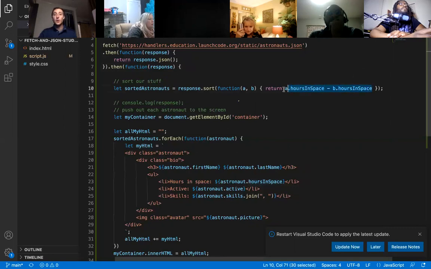Now, that is what's going on here. Why are we subtracting? Because again, we need to return a negative number if we want them to move, a positive number if we want it to stay. We're telling sort either to switch the balls or keep them the same. We subtract it because hours in space over here is going to be, say, 10, and this one over here is going to be 5. 10 minus 5 returns a positive number. If it's a positive number, it will change it.